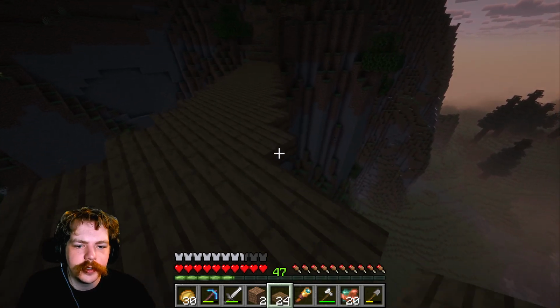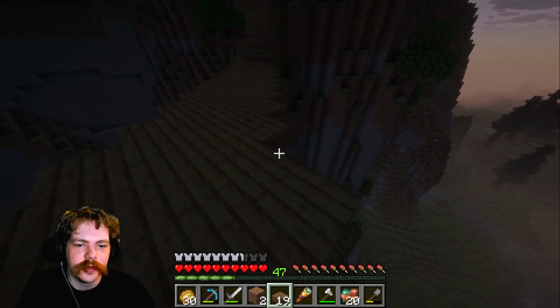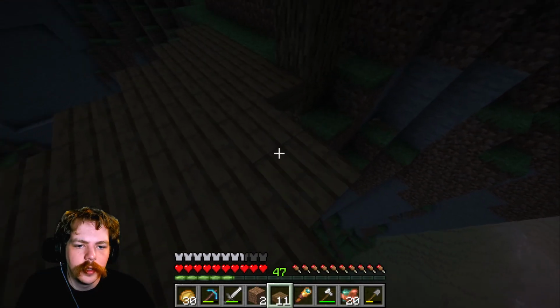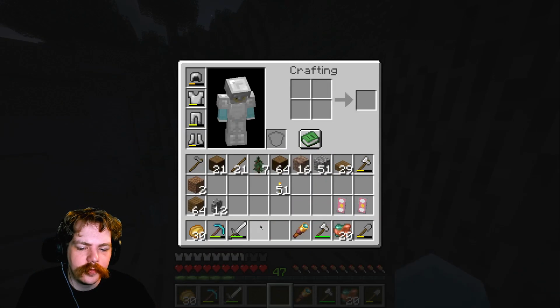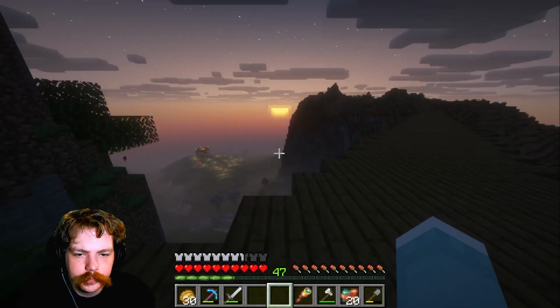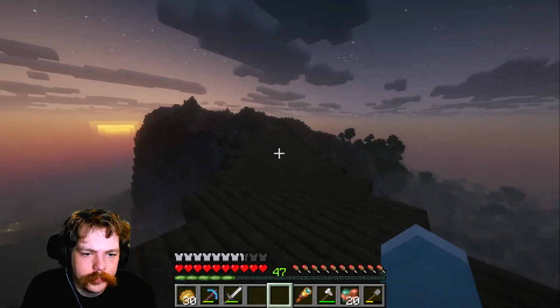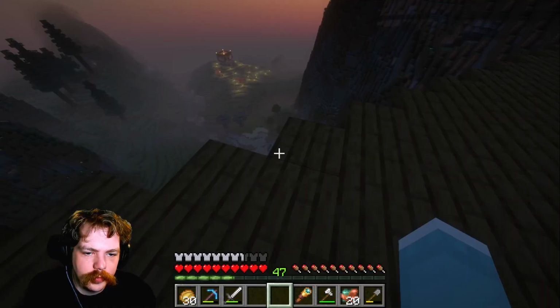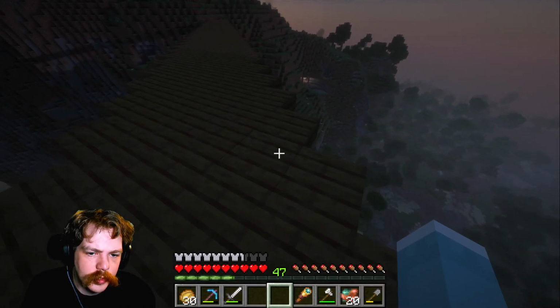I also updated my shader pack, so I fixed the transparent player models. Pretty cool stuff. Look at that. That seems almost good. I might just do one more for good measure. One, two, three.